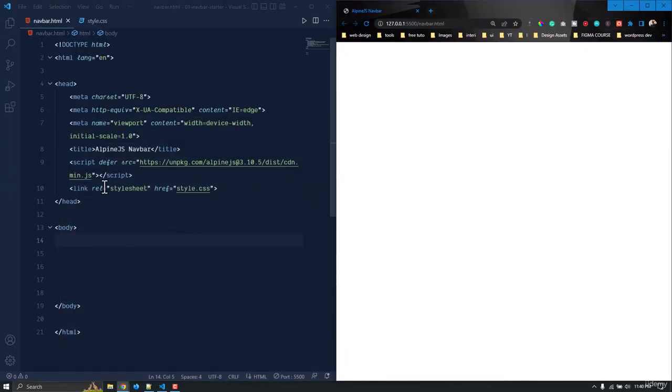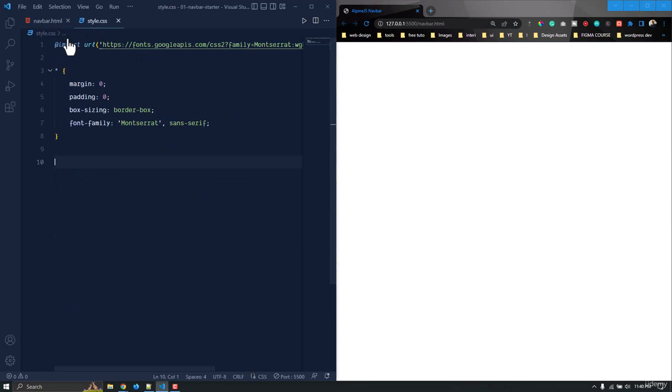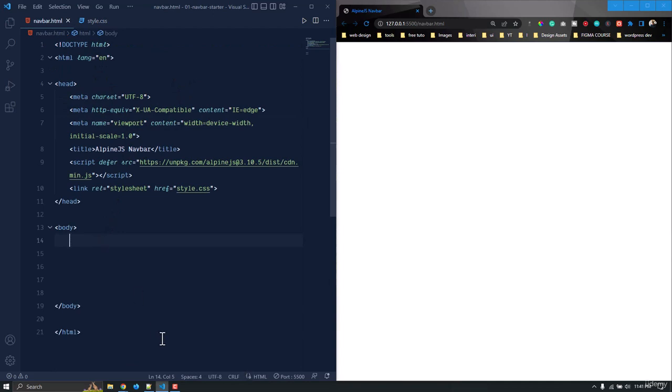So this is the starter file. I have added the Alpine.js CDN and the style.css. In the style.css, I have added a little bit of reset and also added a font. So let's create the markup first. We are going to use a nav tag. Let's give it a class of navbar so we can use it later.